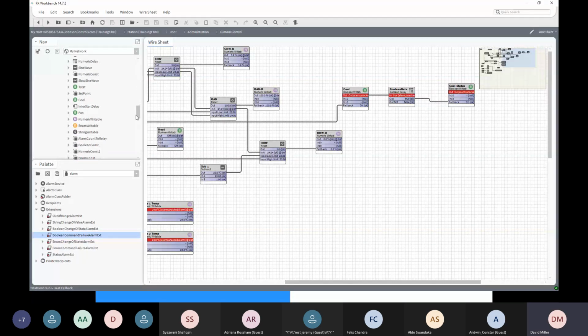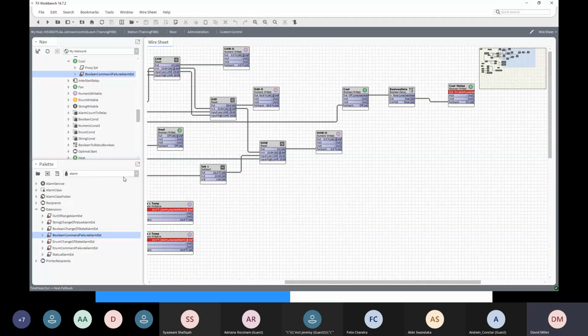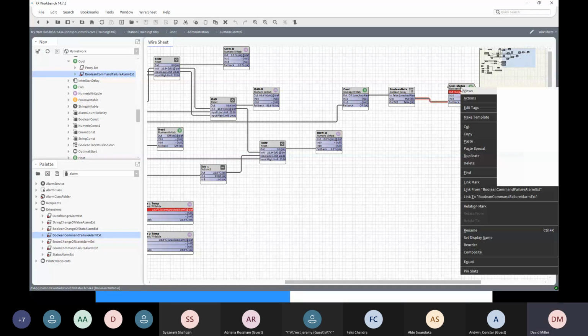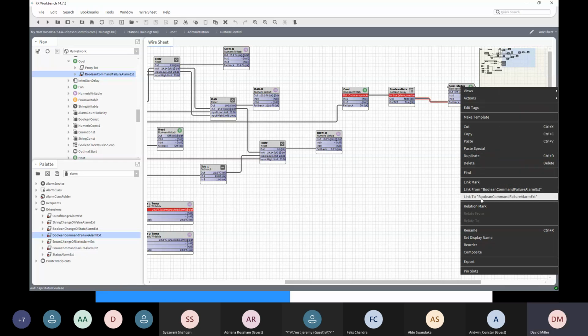And I've got, where is it? There's my cool status. And this is my cool output with my command failure extension. All right. So if I right click on here and go link mark, then I go to my cool status, right click, and I'm going to link to my command failure extension.